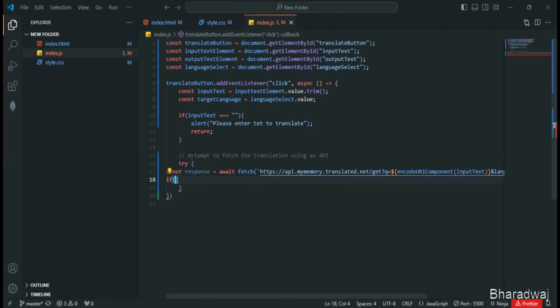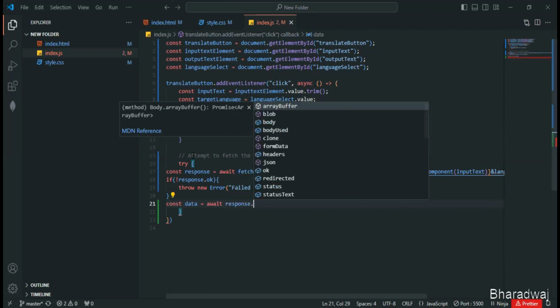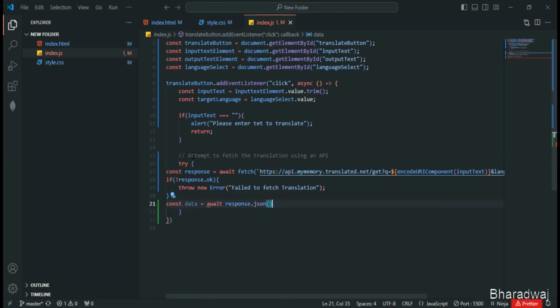So next, let me check if the fetch request was successful, right? I'll just make use of the if condition for the same. If response is not successful, then we'll throw the error by making use of throw new error. Can give anything. I'll just give failed to fetch translation. Next step, we'll parse the JSON response. For that one, I'll be making use of the variable name data, give await of response dot JSON.